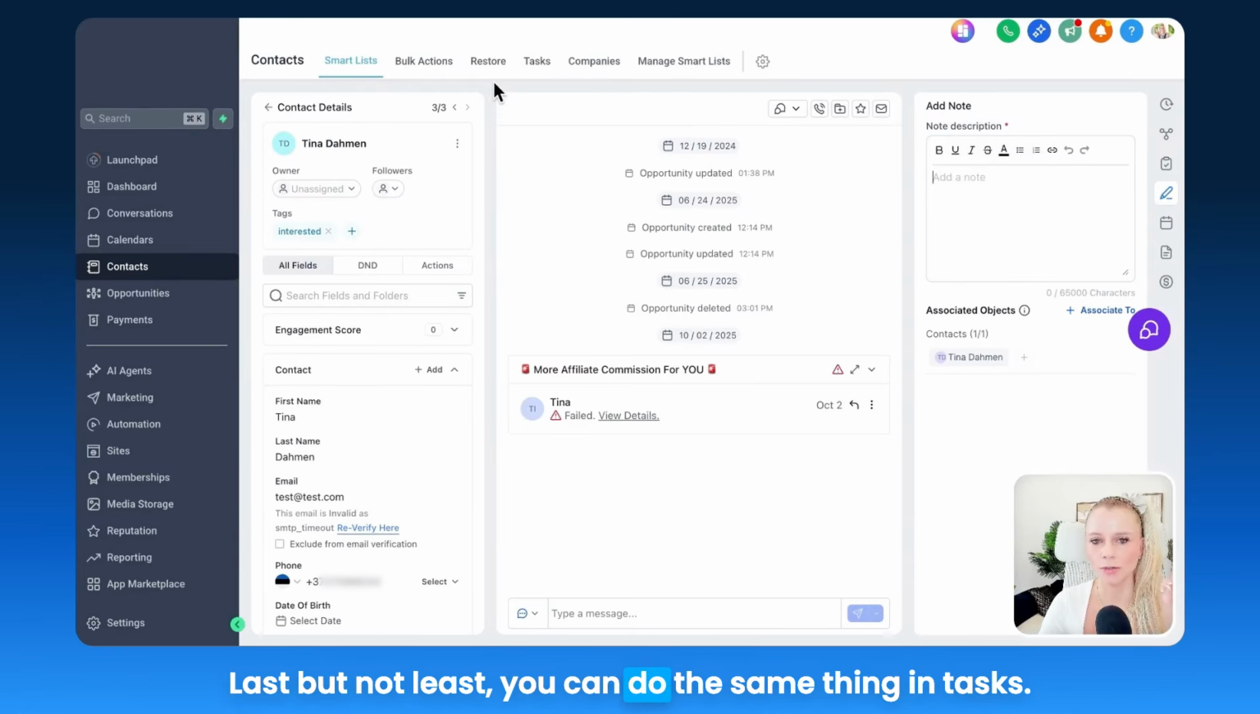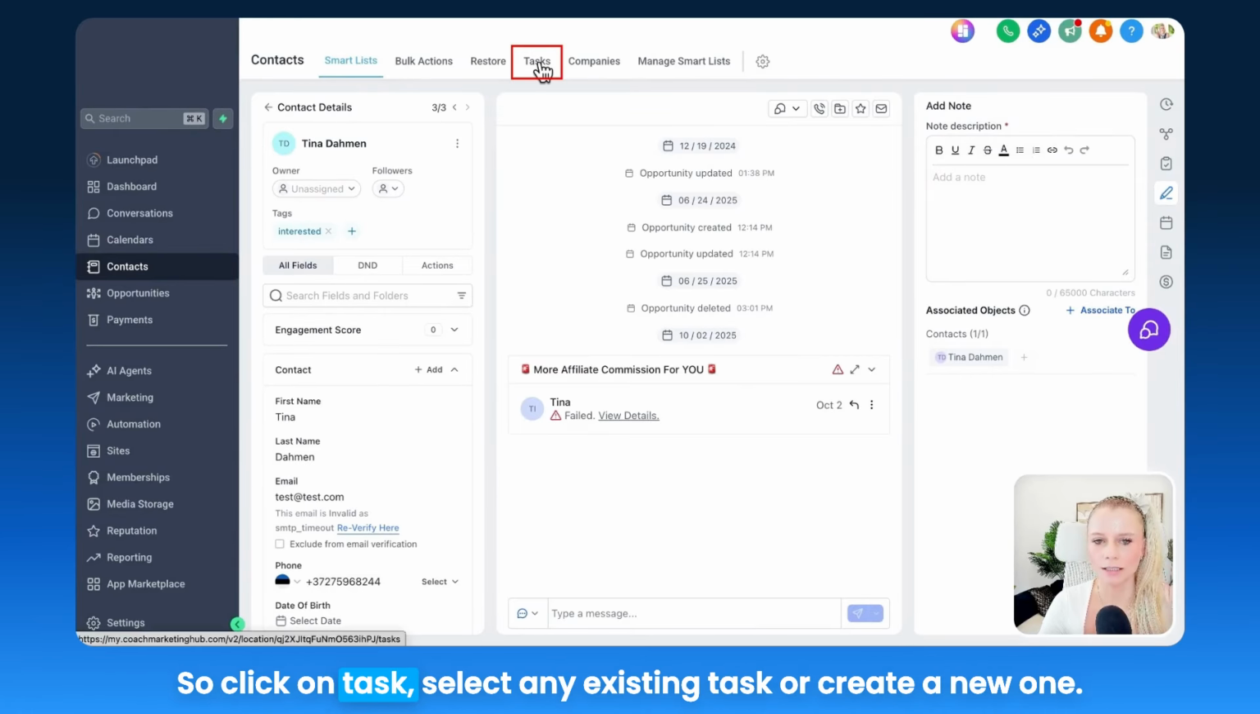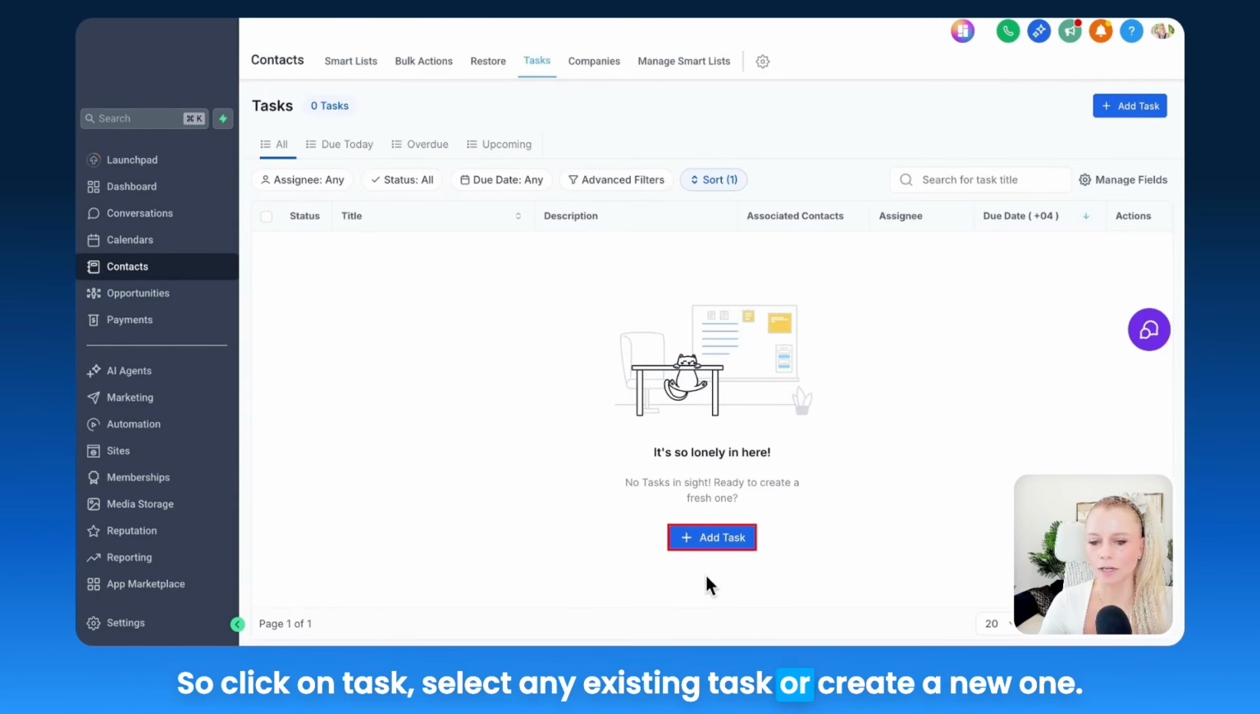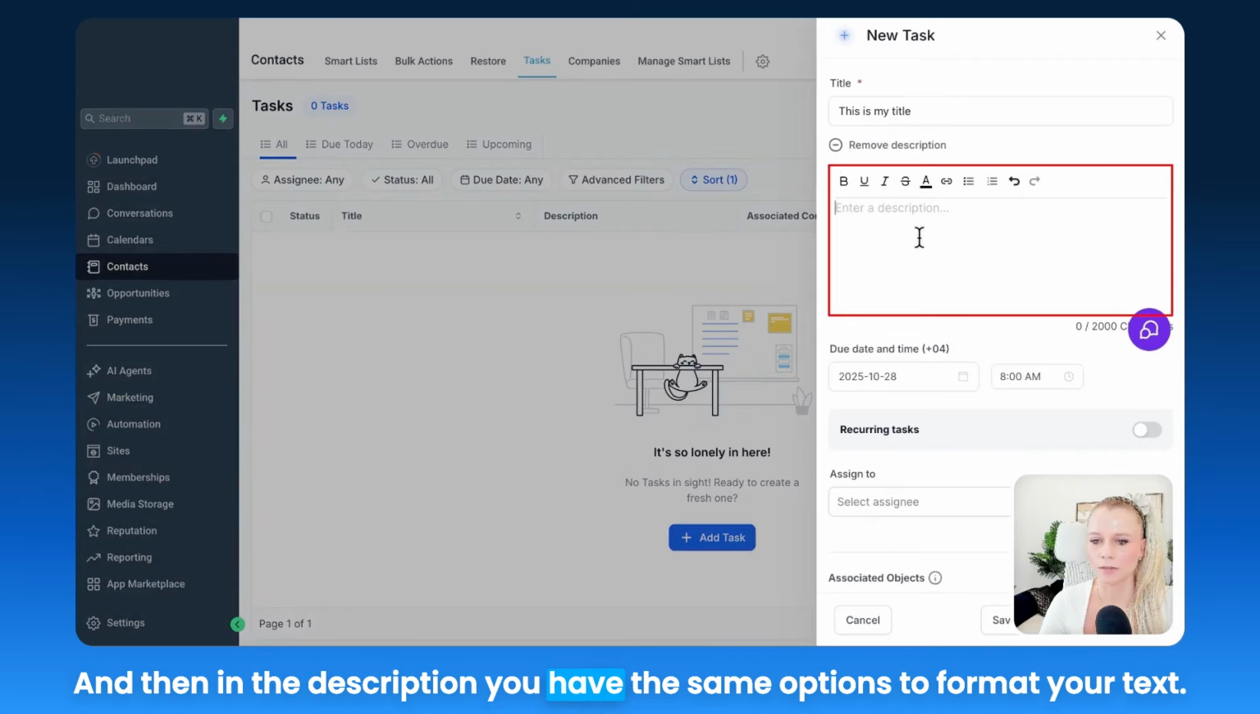Last but not least, you can do the same thing in tasks, so click on task, select any existing task or create a new one, and then in the description you have the same options to format your text.